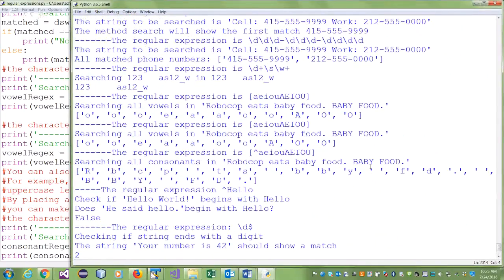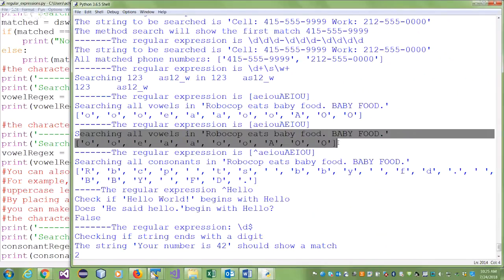So we are looking for A, E, I, O, U in that baby food stuff. Here it is. Okay, so O, O, O, E, A, again O and O again, and then D won't be found. Then in baby food, we have an A and we have two capital O's. And this was using the re.I. Yep, it works. Ignore case is working with find all also.